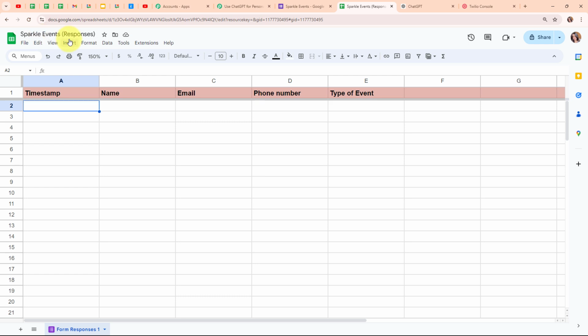And here you can see the fields which we have received, such as the timestamp, name, email, phone number and the type of event. So these are the fields which we have created in our Google Forms. So now what we are going to do is connect this Google Sheets to Pabbly Connect in order to get your Google Forms response to Pabbly Connect.